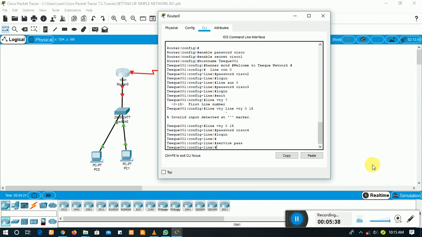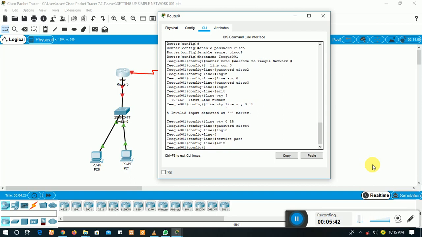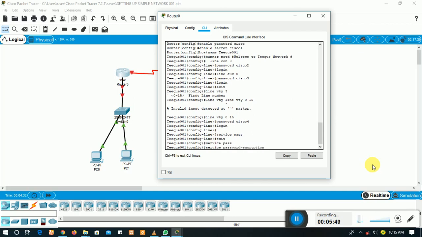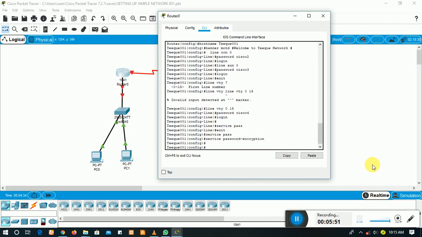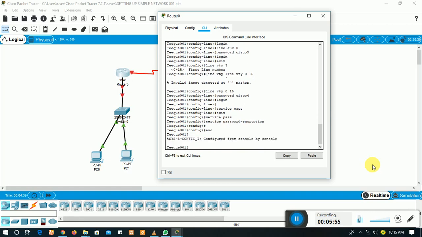Sorry, I need to go back to the global configuration mode. Exit. Service password encryption. So it has been encrypted. Then you end. So it is telling me that I've configured from console to console.